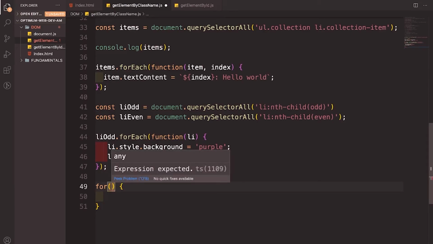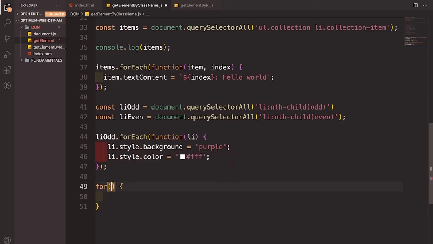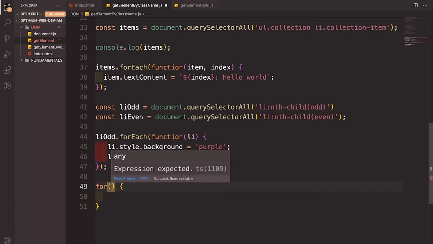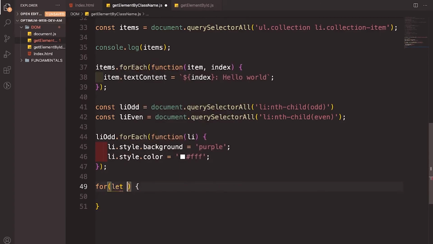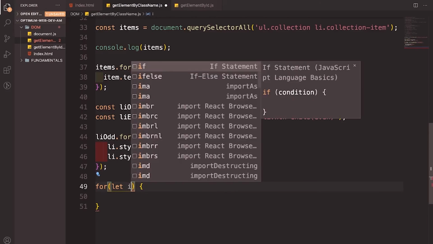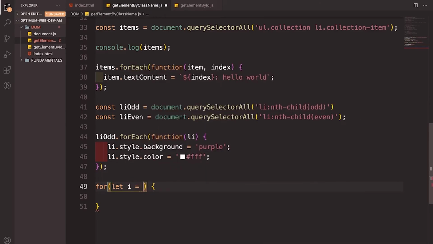Ibig sabihin, parameter, kung ano yung kung totoo to yung nasa parenthesis, kung ano yung nasa loob ng curly braces, yun yung mangyayari. Right? So in this case, for loop has 3 arguments. The first argument, this one is conventional, you should put a variable. So I'm using let. Pwedeng I, pwedeng X, pwedeng Y, right? Pero let's use I for this example is equal to 0. Right? That's the first argument.